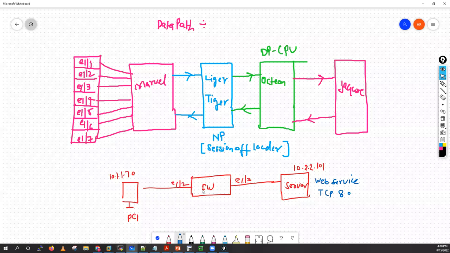So from this PC, when we want to access this server, and we send the first packet from this PC towards the firewall, this first packet is always a TCP SYN request, because your web server runs on TCP, right? So first, in the case of TCP, they will go through the TCP three-way handshake.